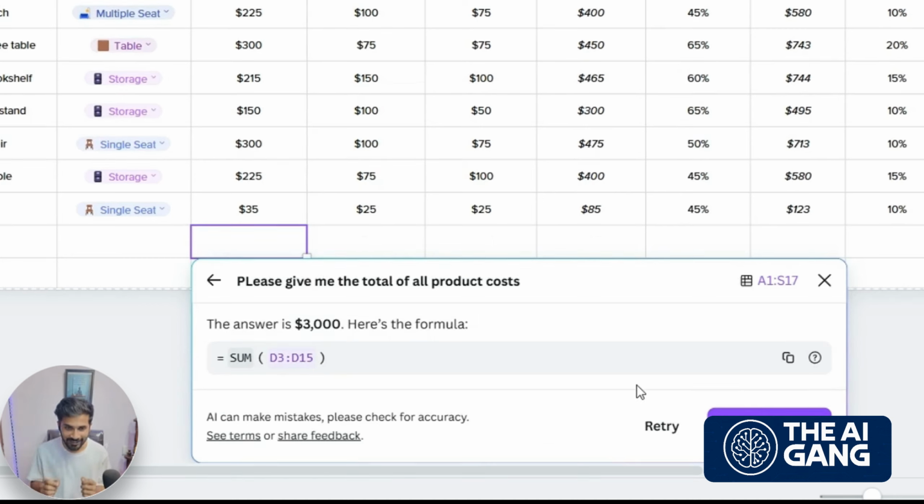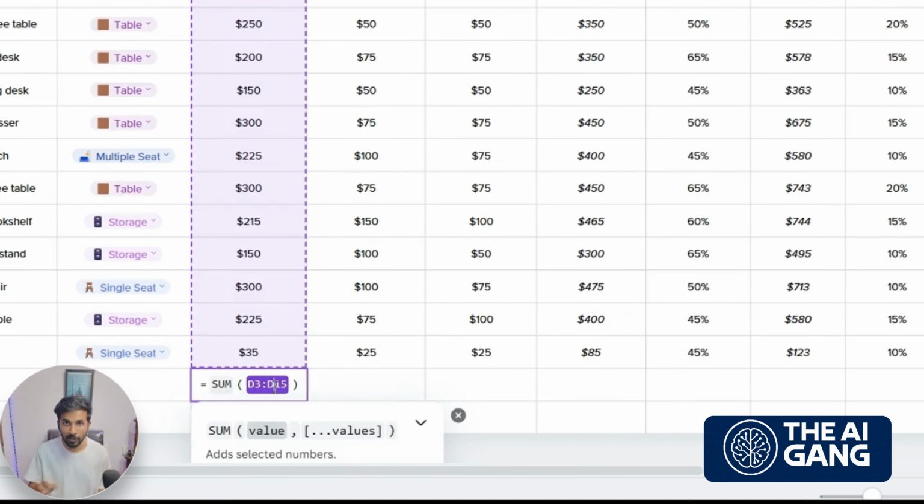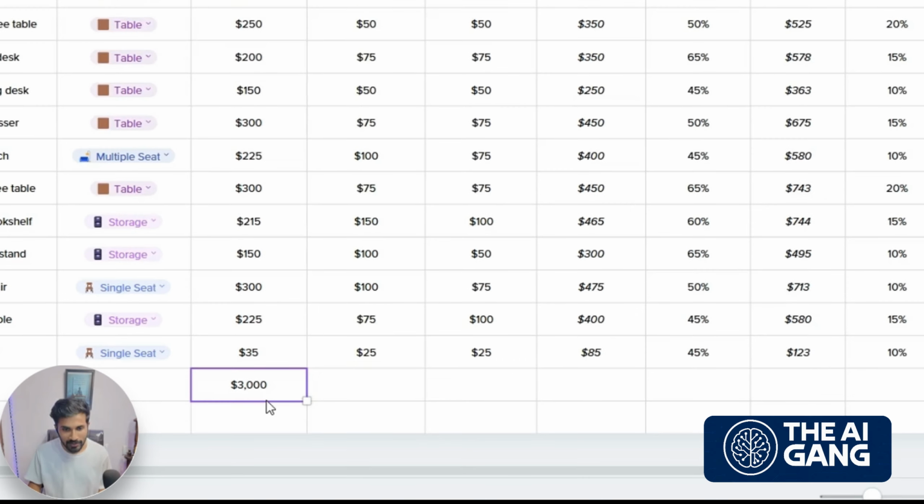Okay, so it has taken the message and it has given me the formula, the answer and the formula itself. You need to insert it into that cell, so I'll do that. And you can see here, the formula has been inputted. It is very proper, and so is the answer. I'll make it bold, and that's it.